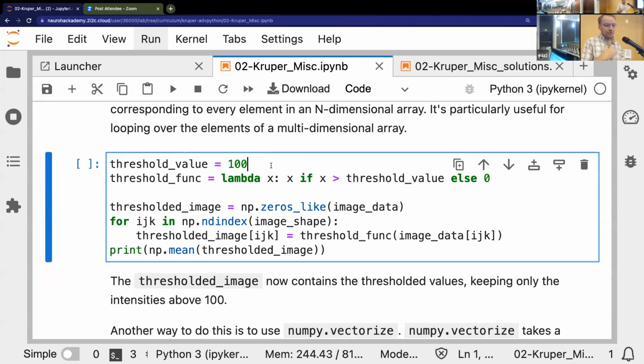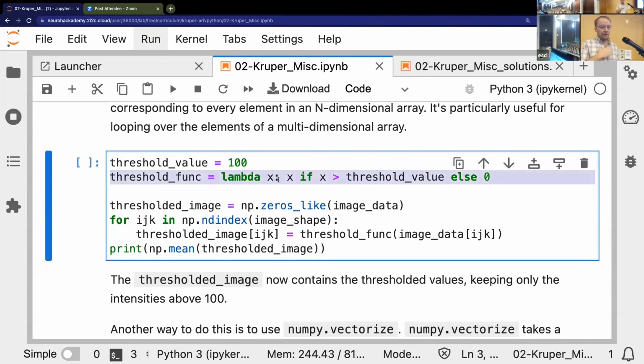All right, and here's our example with the Lambda function. Here we set a threshold value of 100, and in this line, we define the function. So you're used to functions being defined as multi-line things where there's the def keyword, and then the name of the function, and then the content.